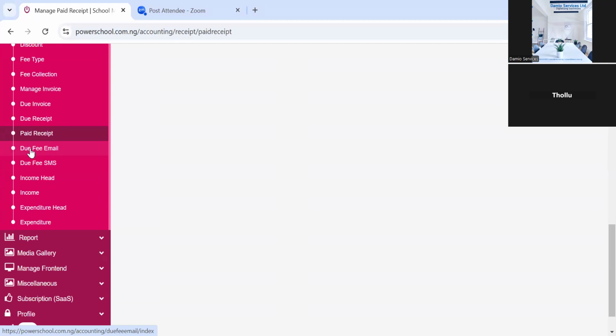So here, due fee email. You can email the school fee that is due, the amount that is due, to a parent. If parent A has an outstanding balance of 50,000 to pay and it is due, and the parent is supposed to have paid, you can email the fee with this module to the parent, and the parent will receive it in their email. And you can also send it by SMS here.